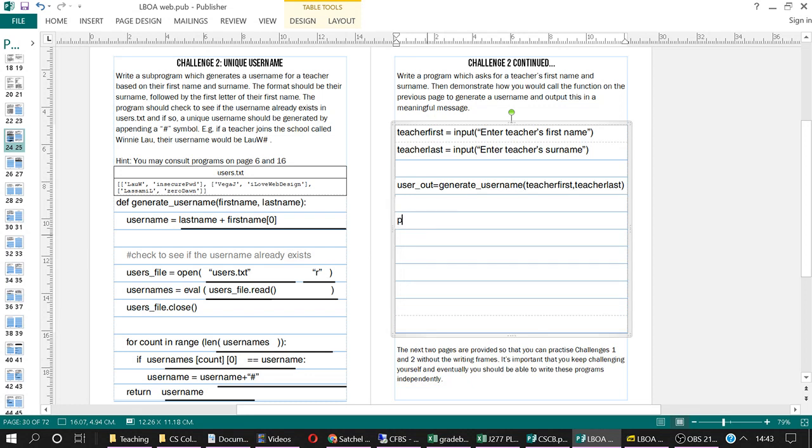And then we can print a meaningful message. So we can say print "The teacher's username is", and then we'll use a comma to concatenate. When you concatenate with a comma in Python, it leaves a space automatically, whereas if you concatenate with a plus, it won't actually have a space. So in this case, a space will look better, and we'll put the teacher's username is user_out.